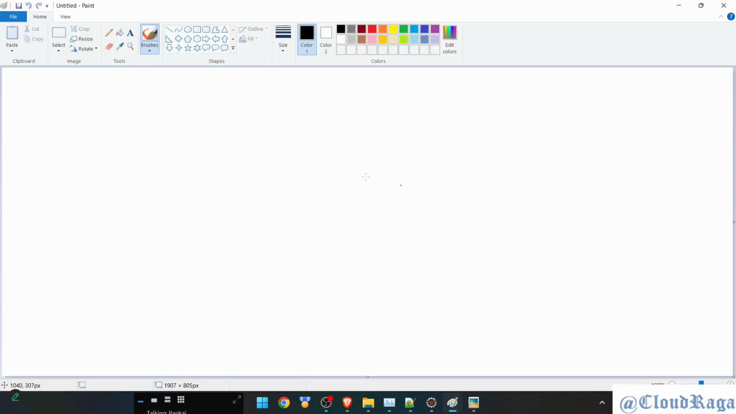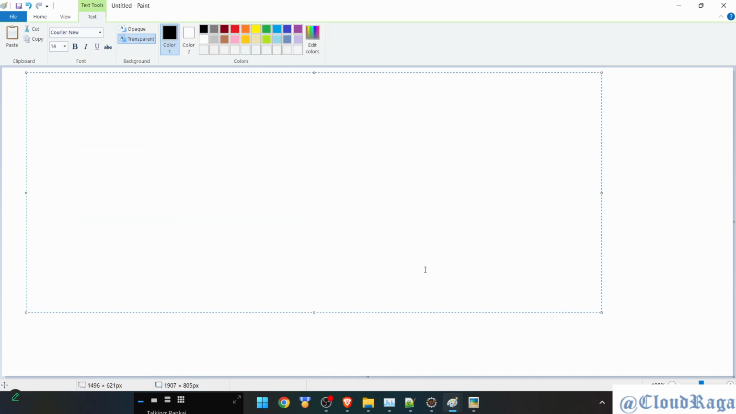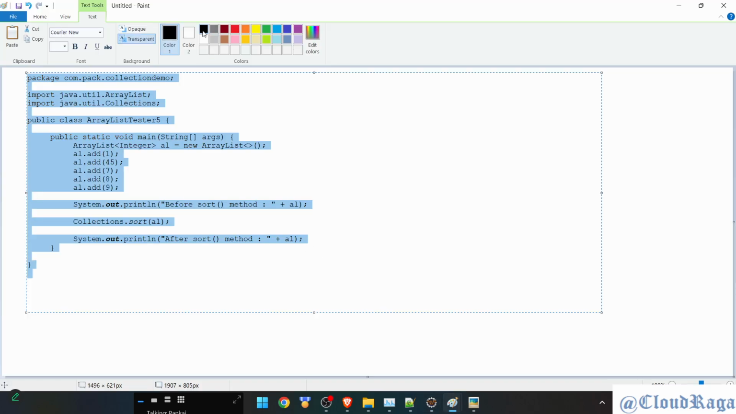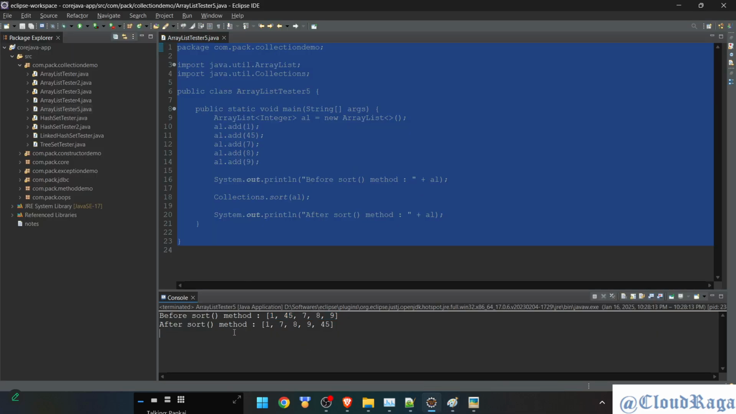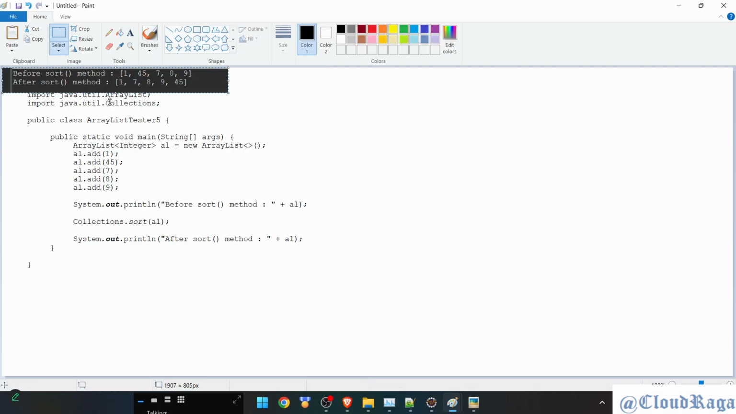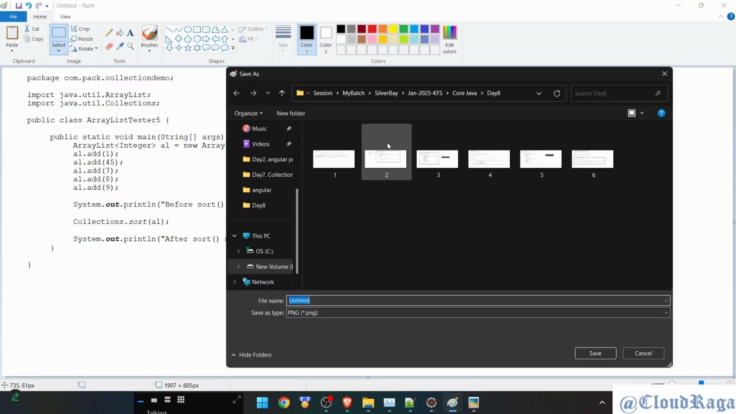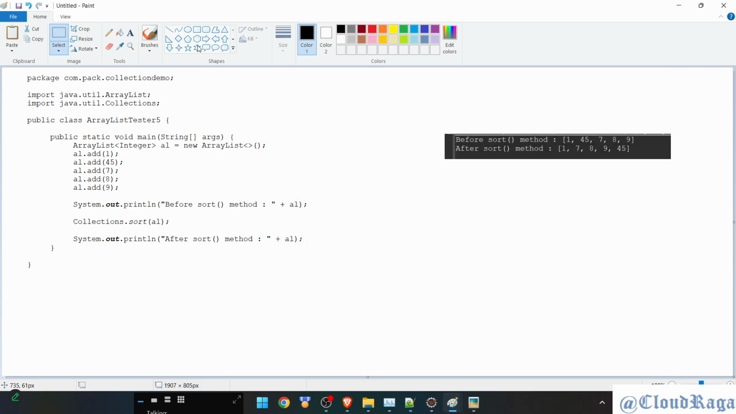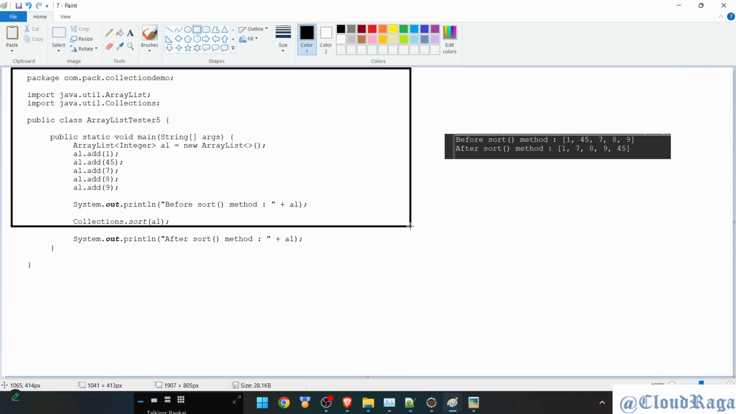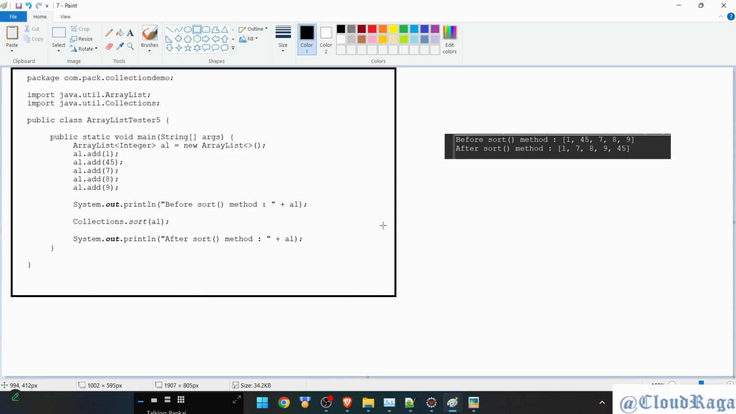I'll give you an idea how many methods are there. If you're interested, you can try out this class. This is the output before and after. Okay, so this is also done.